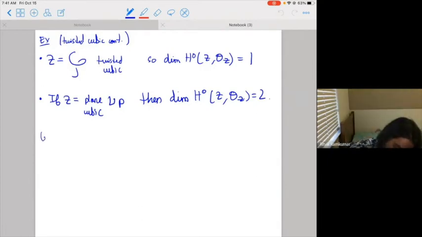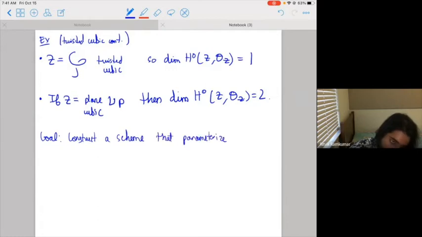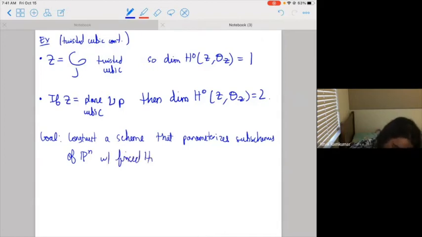So I'll just say this as a goal. Construct a scheme that parametrizes subschemes of Pn with fixed Hilbert polynomial, but we want more now. So we want fixed Hilbert polynomial and fixed cohomological data. Okay.